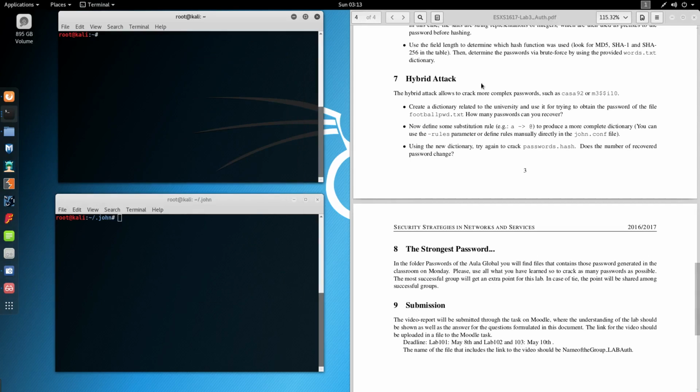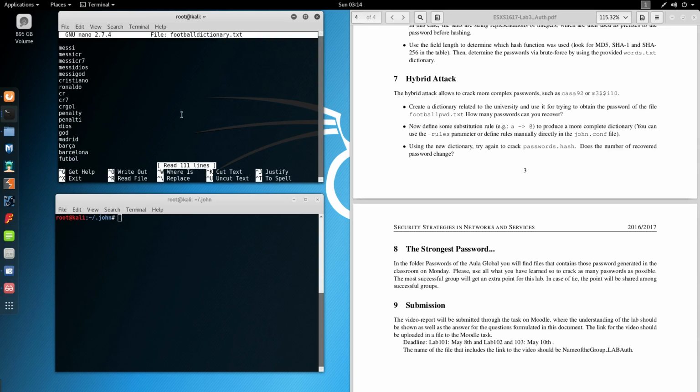Hello, my name is Ivan Lago, and I have to explain exercise number 7, which talks about hybrid attacks. Here, the first step is to create a dictionary related with football terms. So here we have the dictionary we created, and it includes words like Messi, Cristiano Ronaldo, Ronaldi, and so on.